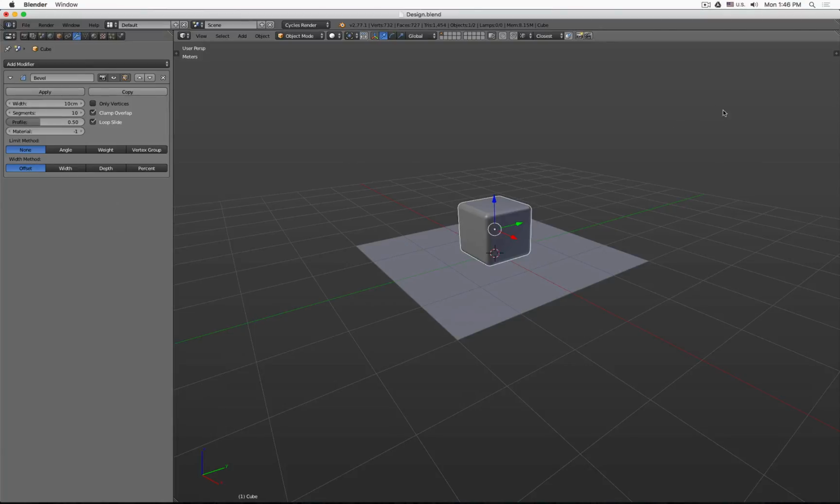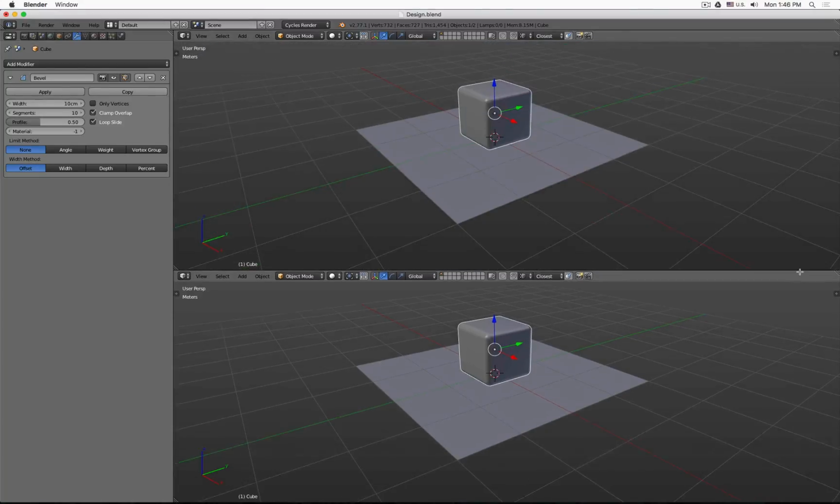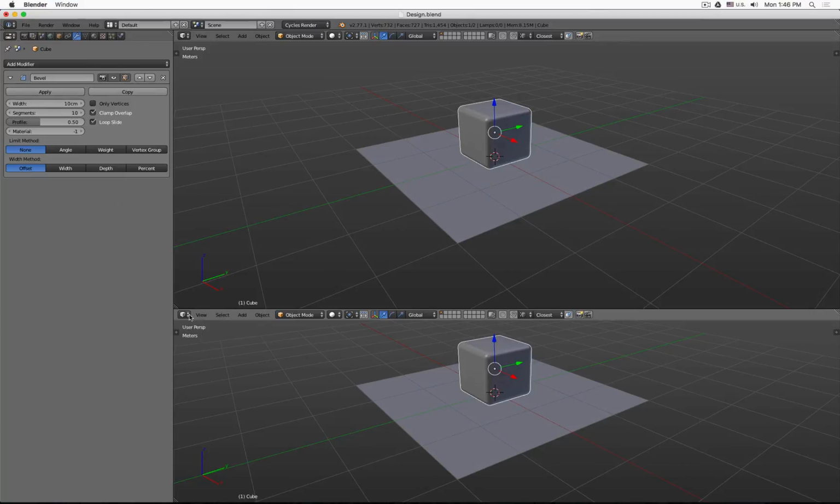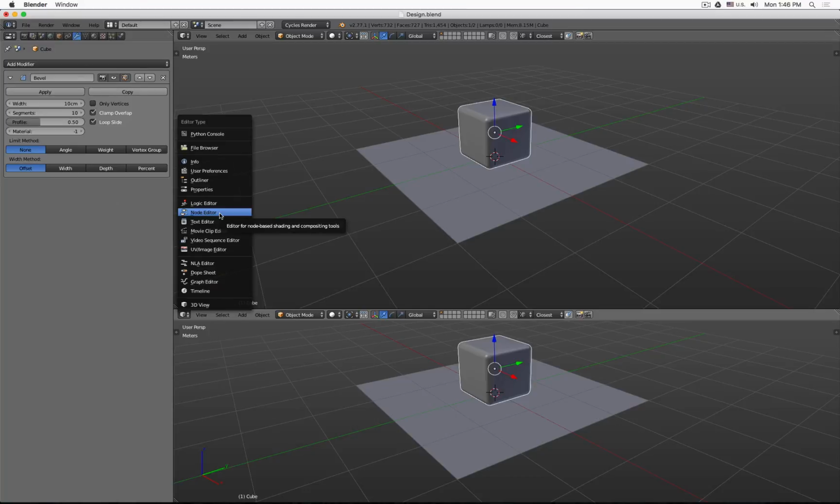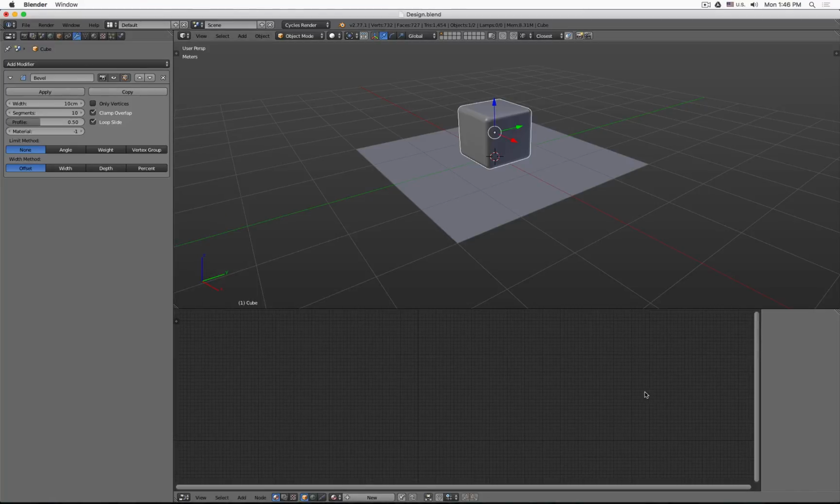Okay, so first, this 3D view I would like to slice horizontally a little bit, and then inside the lower viewport I will load the node editor. The node editor, here we can press N to close a property panel, is a representation of for example our material, like a flowchart, and you will see that just in a second. And we will use this for creating materials most of the time.